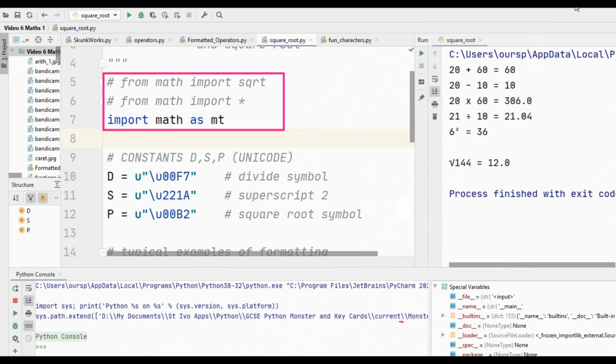So for this video, I'm loading the entire math library into Python, and you can see in the box the other options that I have a choice of. I've commented out those other options because we're not going to use them in this example. The option that I have used says import math as MT. Okay, sometimes it's easier to use a short name instead of the actual library name.